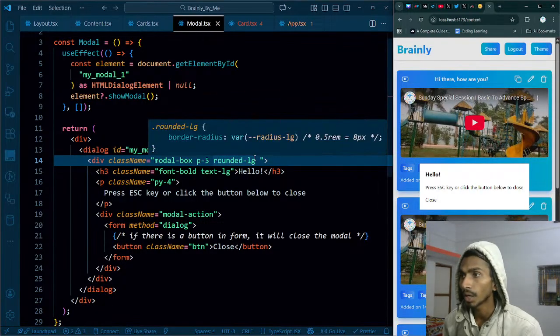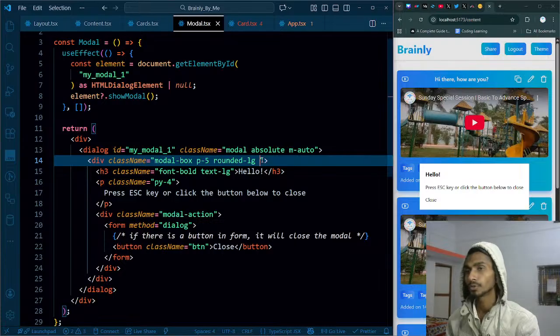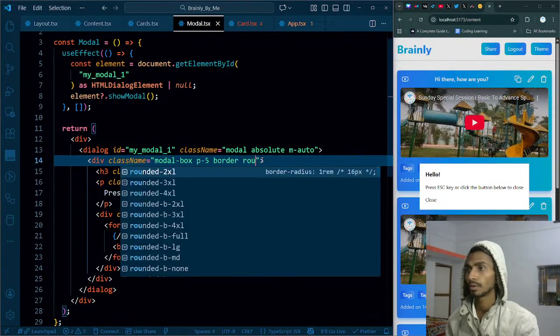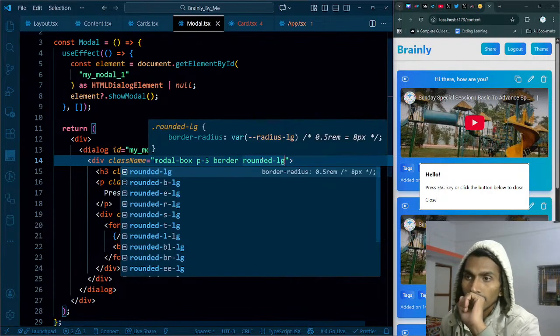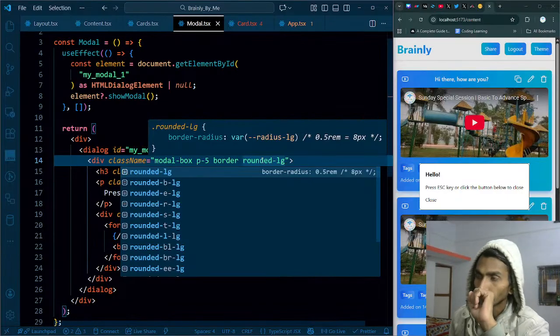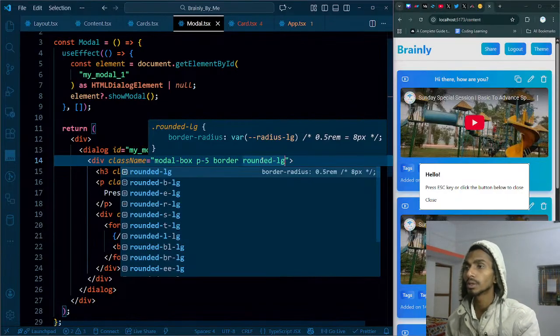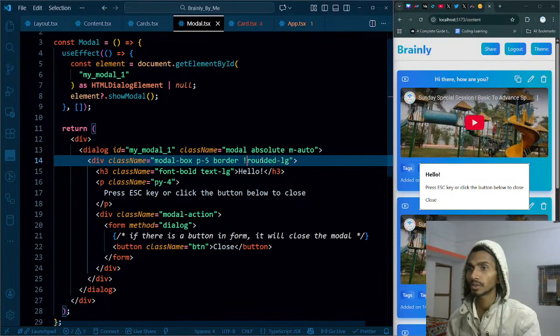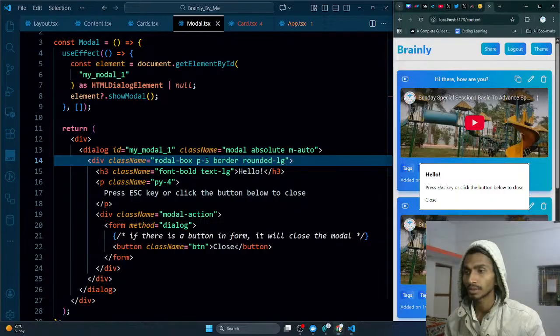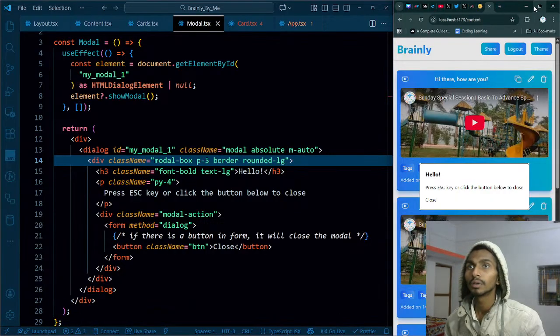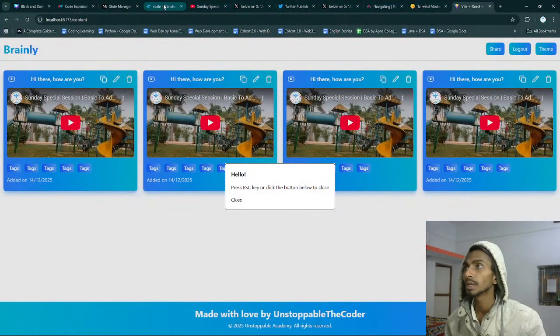This is not rounded large. Why is that so? Border rounded LG. So I'm able to change the border, but I'm not able to change that. Okay, that has it by default. How about making it primary, like this or something? How to make something primary in Tailwind CSS? Tailwind.